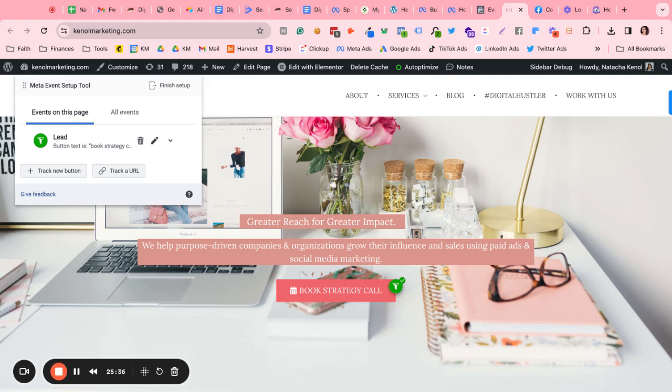If that's not the case, I would wait like 24 hours, 48 hours, depending on how often you get sales on your website. If that's not the case and you don't see those events in your event manager, that's when you would use the setup tool.